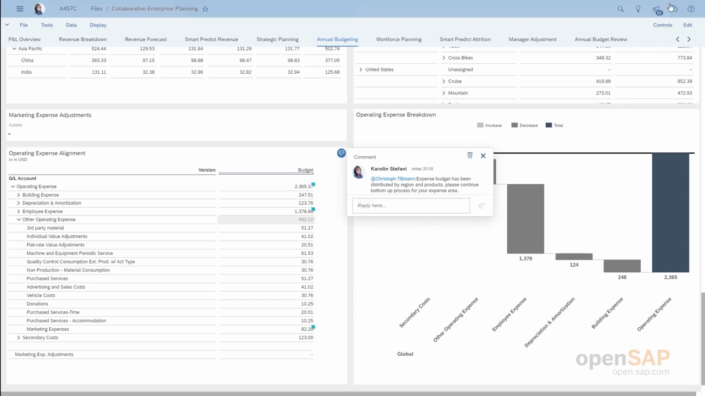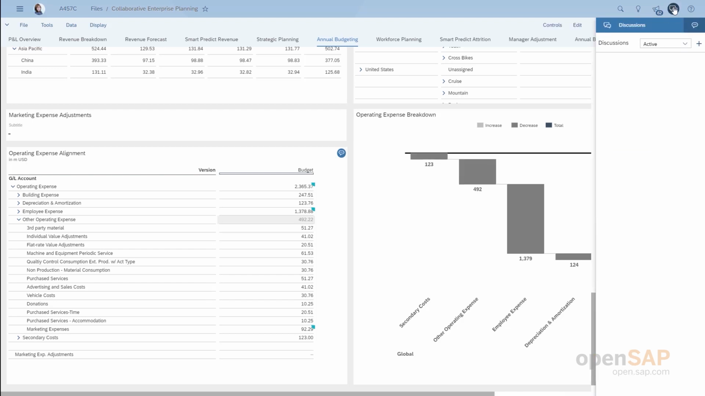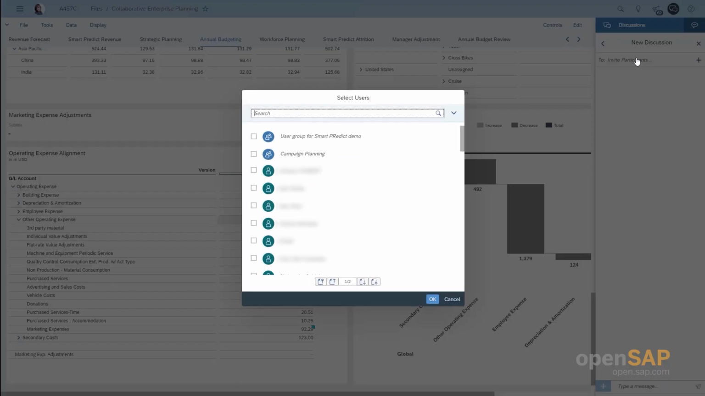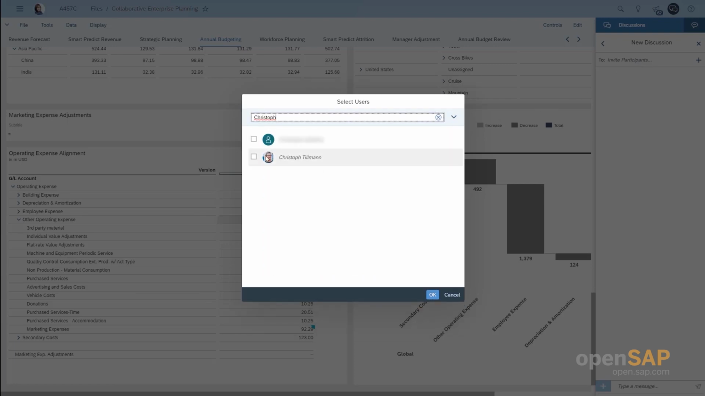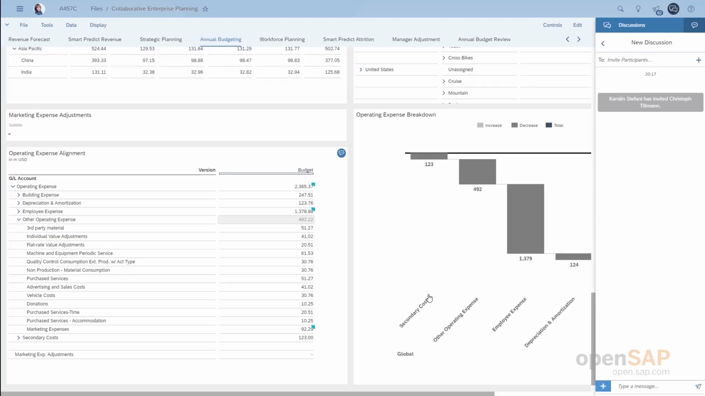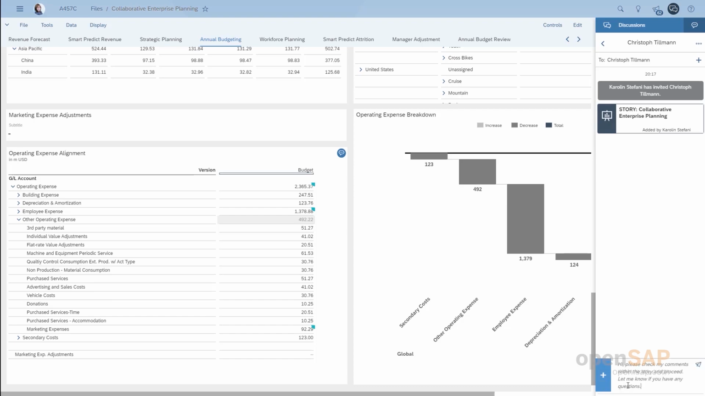Additionally, we use the collaboration panel to start a discussion with our colleague. We attach the budget story so that he gets notified automatically and can directly jump into the right place to check the budgeted numbers.